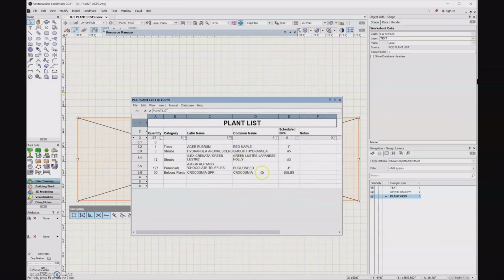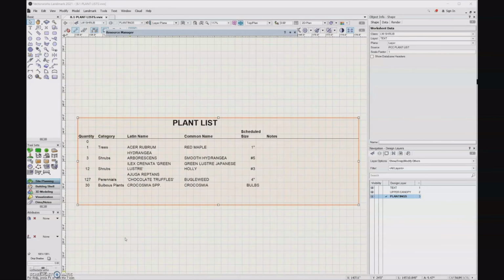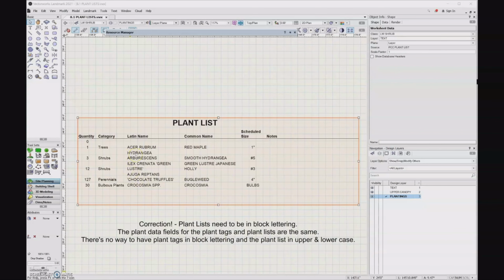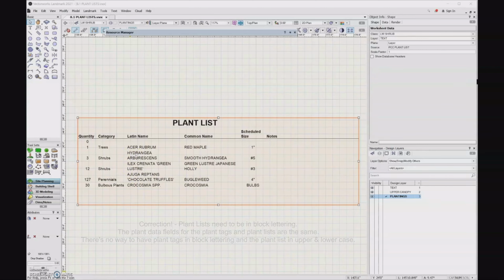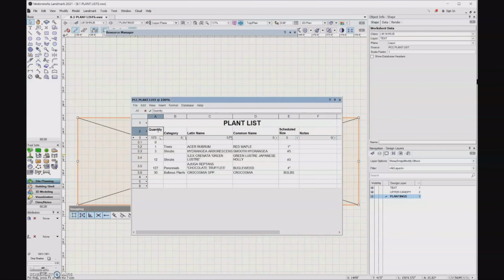So I can keep working with formatting this to make it look the way that I would like it to look. One thing that I do want you to pay attention to is that right now I am using a combination of block lettering as well as lower and uppercase lettering, and these plant lists need to be consistent. So make sure that you've chosen to either do all block lettering or all lower and uppercase lettering. I'm going to need to come in here and change all of these headers.